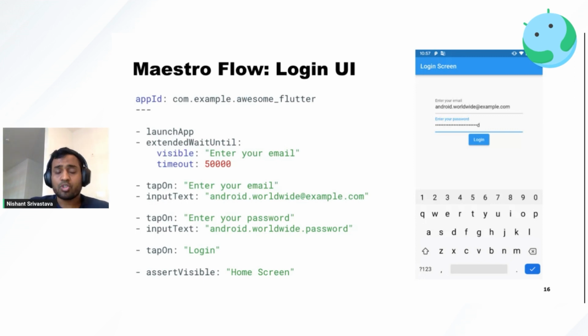And then it goes on and taps onto the enter your email field. Inputs text. In this case, it will enter android.worldwide@example.com. Again, it goes to the next input field, enter your password, and then inputs the text there. In this case, the password it will enter is android.worldwide.password. And then when it's done with all of this, it's going to hit the login button. And then eventually, the idea is that it will navigate to the next screen. And that's where it will assert if the home screen text is visible in the UI. So this is the whole test.